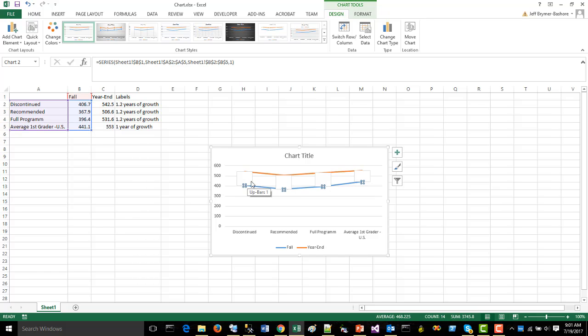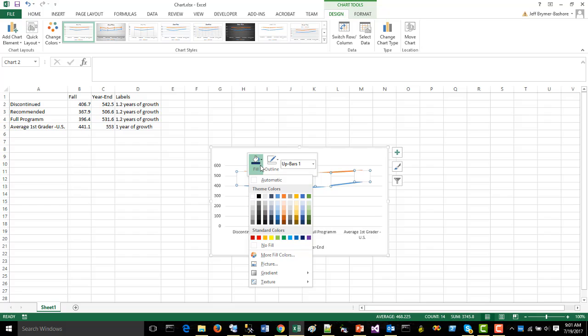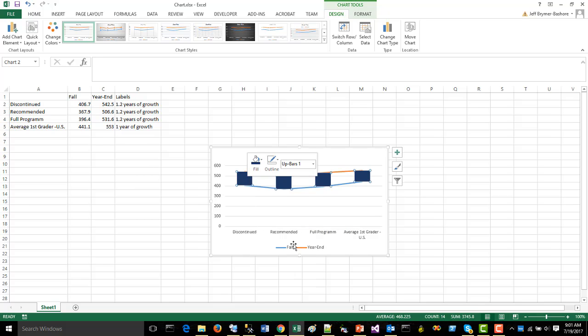Now these bars are white, and in our chart we want them to be blue. So I'm going to click on them. I just clicked on it, and then I'm going to right click. I'm going to come up to this fill option right here, this fill button. I'll click on that, and I'm going to select this dark blue right here. Okay, good. So now you see that our chart has our blue bars.